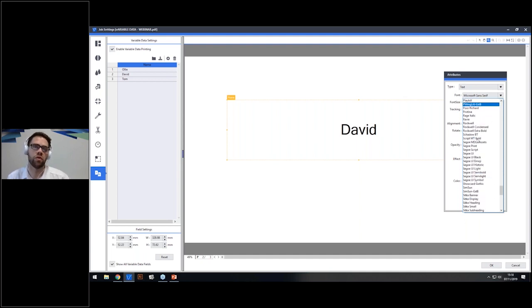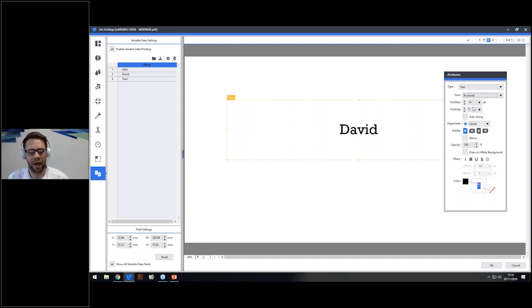So if you want to install fresh fonts, if you want to install nice calligraphy fonts and all of that sort of stuff, and that's what you use to personalize your items, you can add those in. Once they're installed, they'll appear in your list in VersaWorks. So they're all in here. We'll just pick one out at random.